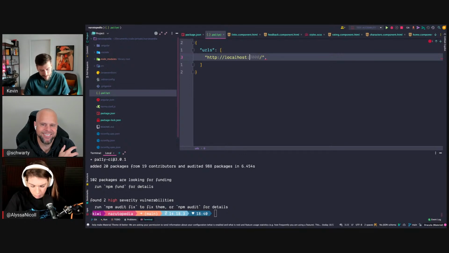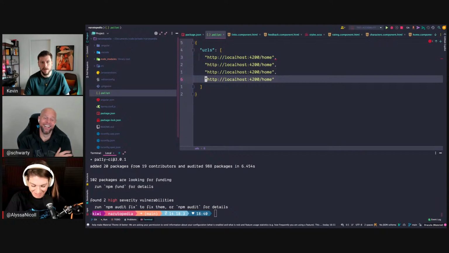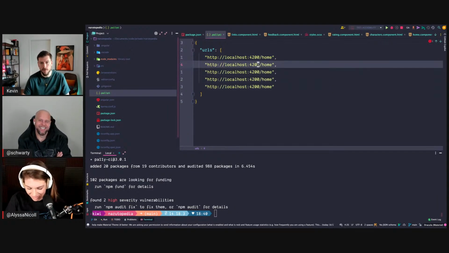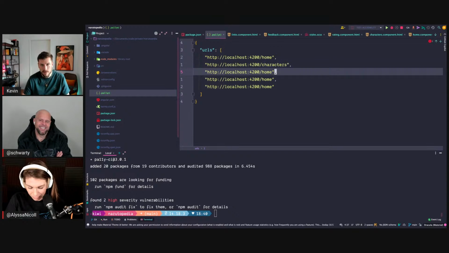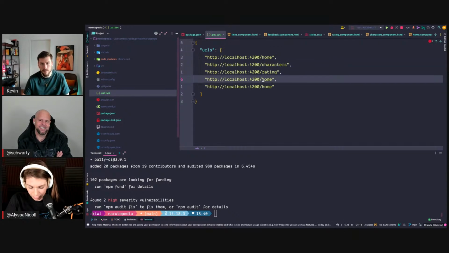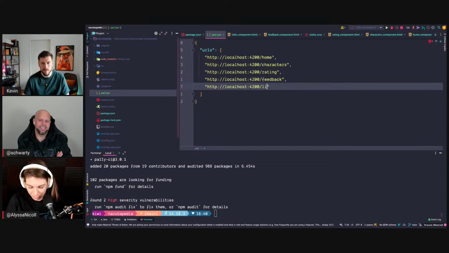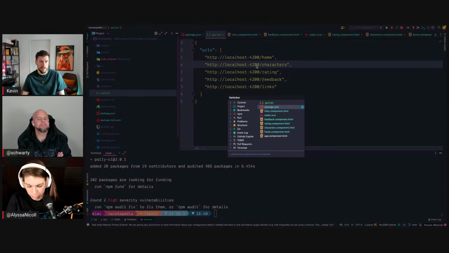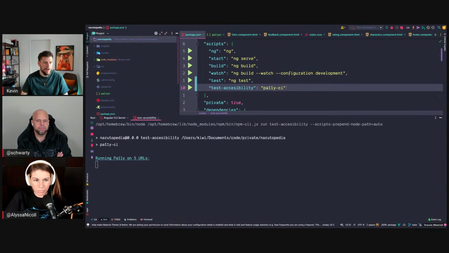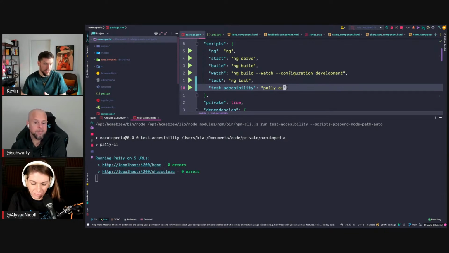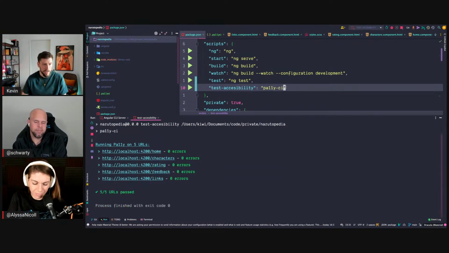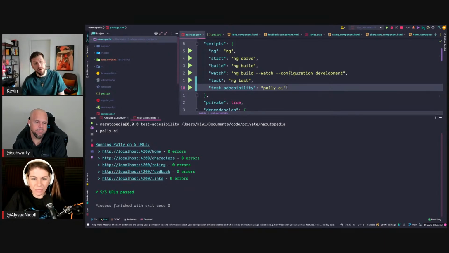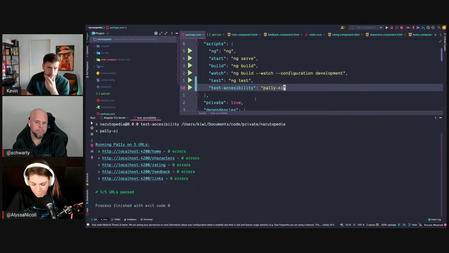localhost 4200 home. And then we do that for home, characters, rating, feedback, and the last one was links. Okay. And now it will pick up our configuration and run accessibility tests for all those URLs. And that's now more toward CI usage, because we can really have an array, and you can still configure it additionally, you can even take screenshots. But yeah, this is more towards CI usage.